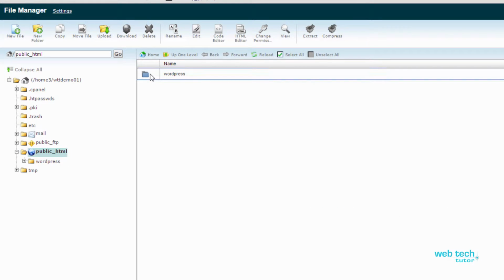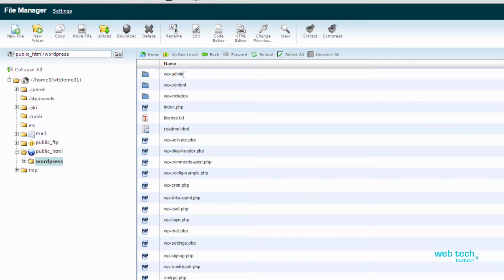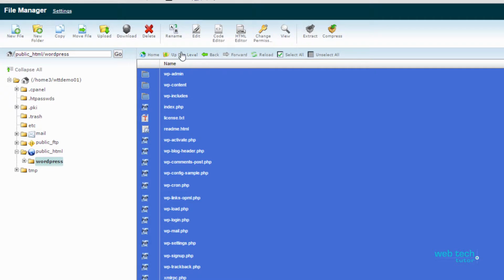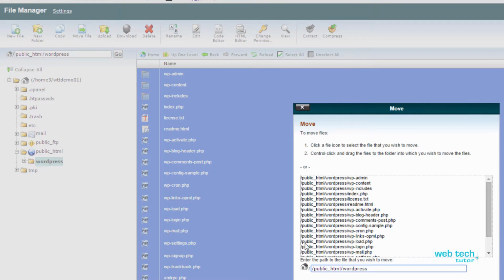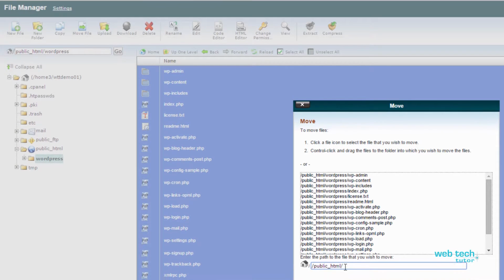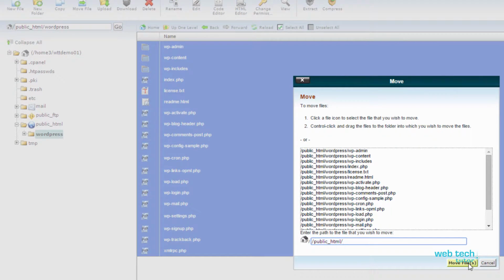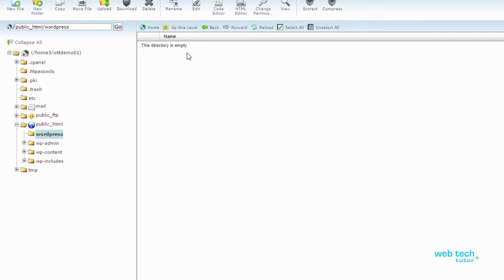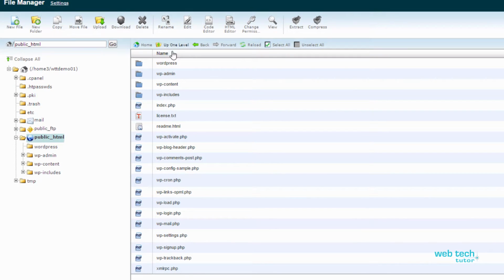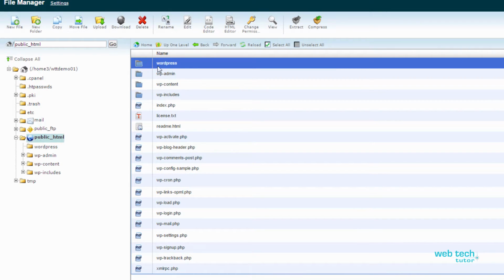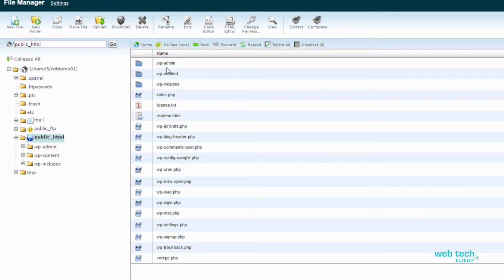Then we are going to enter the contents of this WordPress folder. I'm going to select everything, so I'm just going to choose select all. I'm going to move these files up one level, so choose move file, and then move it to the root folder, which is just public_html, and click move files. Now this directory is empty, and if I go up one level, there is this folder here, WordPress. So I can select that and just delete it. Now I have all the files that I need.